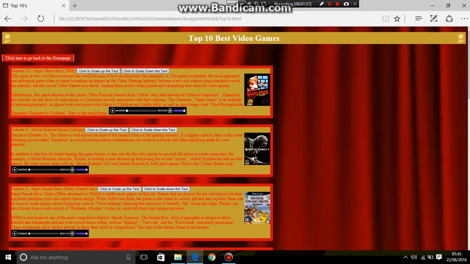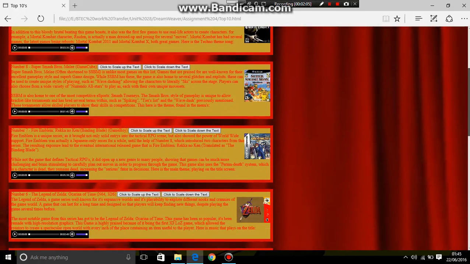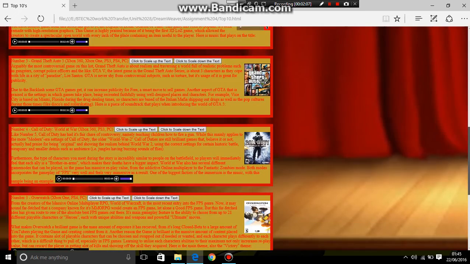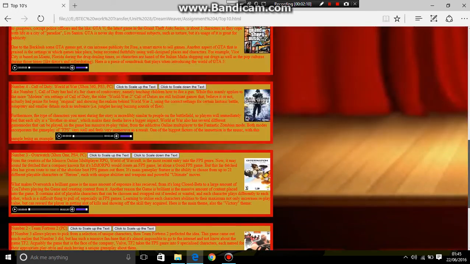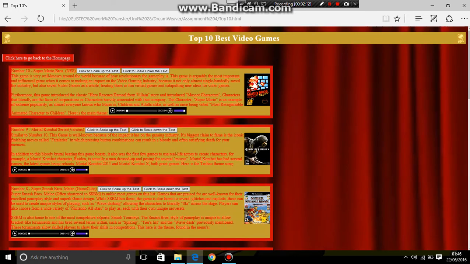Now on to the next page, which is the top 10s, the main focus of my website. As you can see, the content of the page is formatted using CSS to look like a top 10s list, with each content containing the option to scale up and down the text size. This feature will be available to all web pages that have text, again, to help comply with W3C standards.